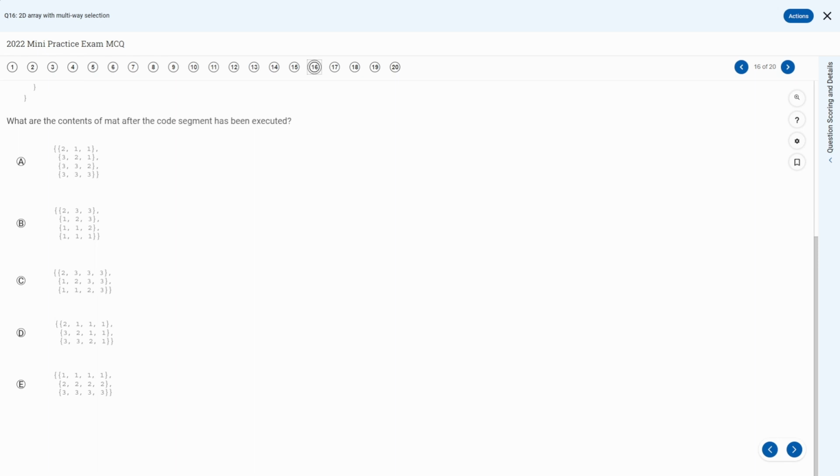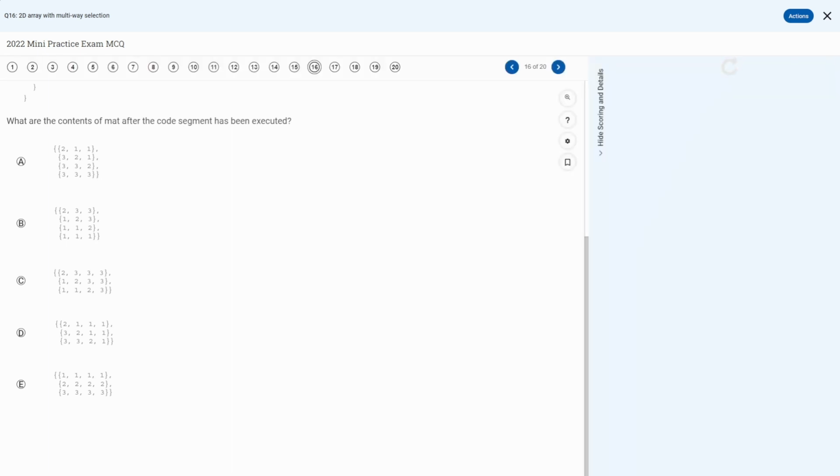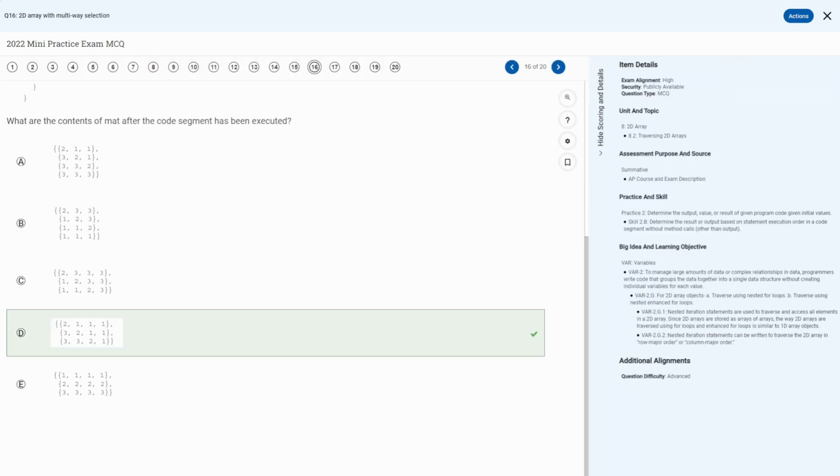So let's see. Now on row number 3, so 0, 1, 2, we're only going to get a 1 here. We should get a 1 here, because the row is 2, the column is 3, and then we get a 1. And here, we don't get a 1, we get a 3. So our answer is D. I think we've narrowed it down enough that we can now say, don't need to look anymore.